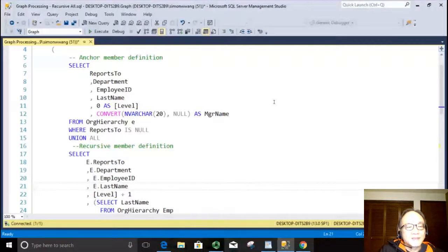Now, let's take a close look at the common table expression. In the first data set, there are several things we want to pay attention to. Reports to is an employee's direct manager. In the first data set, we also create a new column. The column name is level. Because the top boss is on top, the top boss is at level 0.